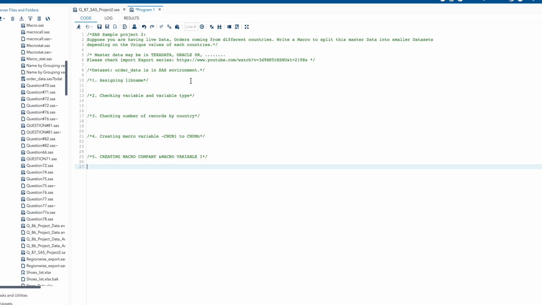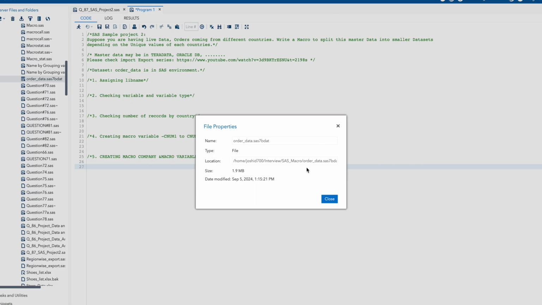First of all, we have to identify the location of the SAS dataset. Our dataset name is order_data. This is the dataset name. First, identify the folder path. Right click, properties, and copy this folder path. Let me copy.